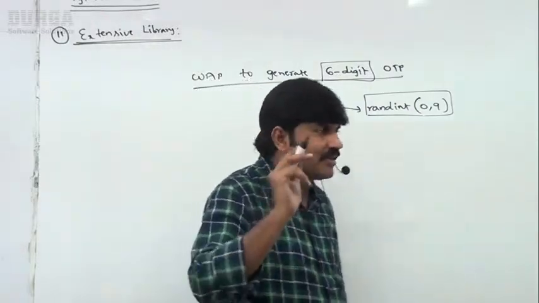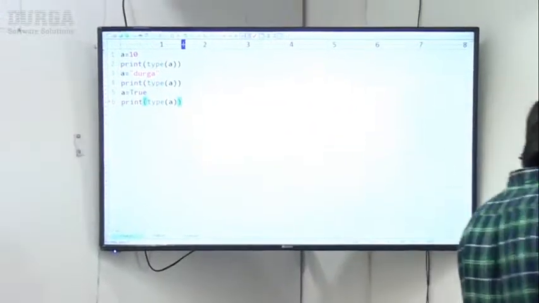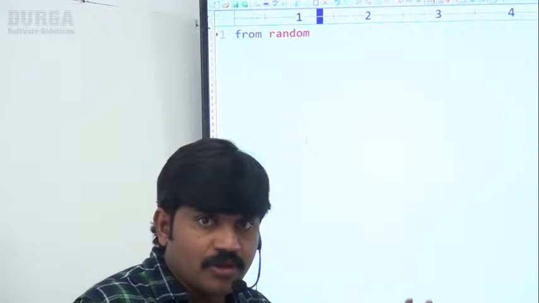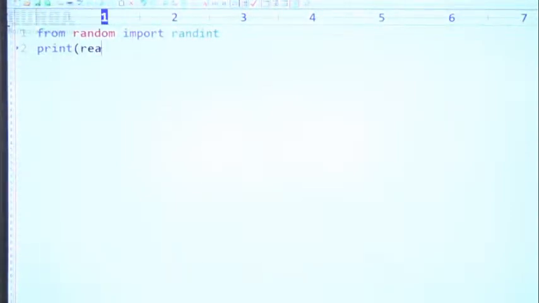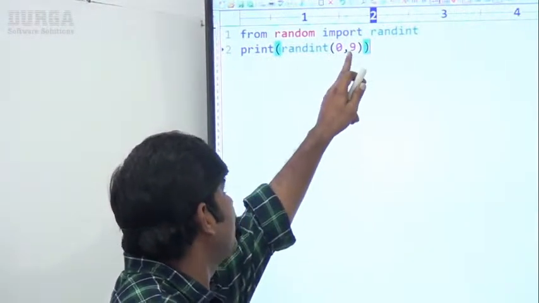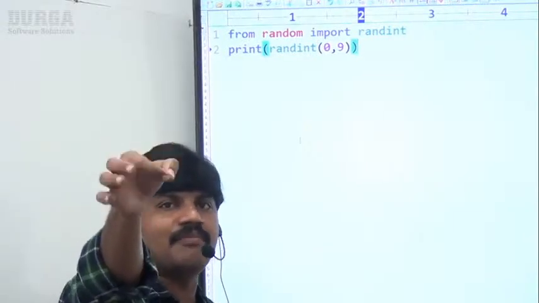Here, observe carefully. I just want to write a small Python program. From random, and random is a Python inbuilt module, sir. From random, import randint. Can you please import it? Sir, print randint of 0,9. Sir, in between 0 to 9, can you please print some random int value?